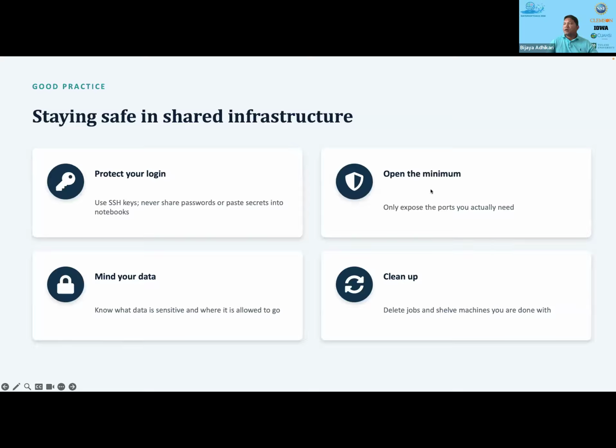Open the minimum: keep only the ports that your applications need open. By default, close everything. Mind your own data. Know what data is sensitive and where it is allowed to go. Based on that, make your decision on which data can live in the cloud and which has to be within the system of your institution.